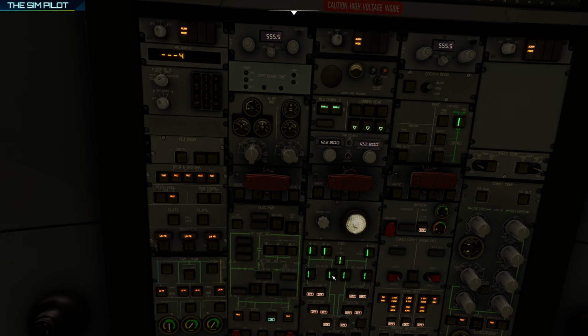Showing how the system is flowing, or how the fuel is flowing in the system. That's the cross-feed valve that's currently closed. You can turn it on to transfer fuel from left to right, but it is not necessary. It needs to stay like this as far as I know.